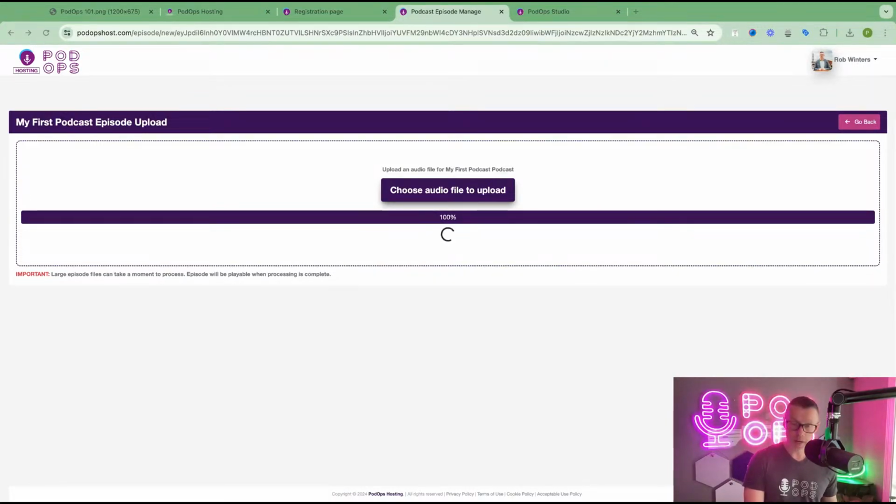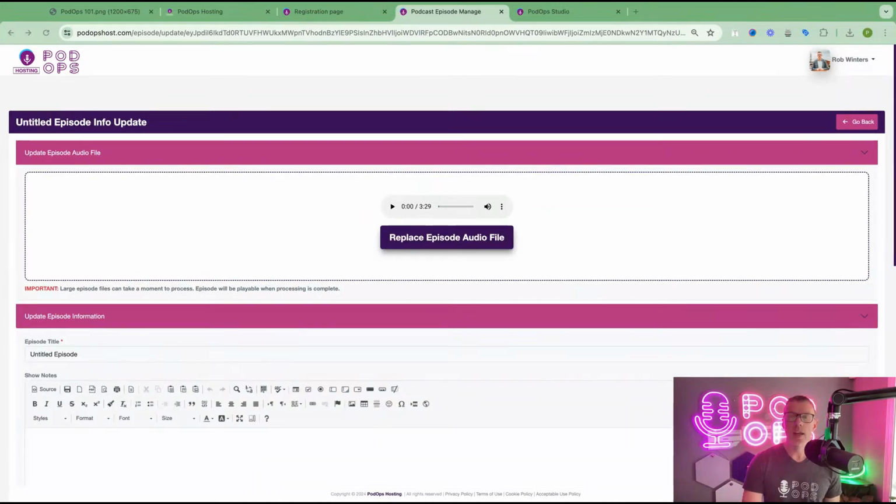So if you do pick the wrong file format, like the pop-up you just saw, it's going to tell you you can't upload that file format. If you have an audio-only podcast, it will not let you upload video. If you have a video podcast, it will let you upload audio or video, and both of those will work with your RSS feed.